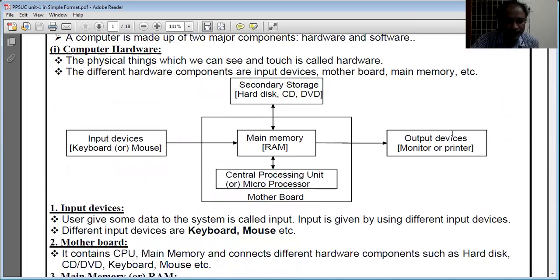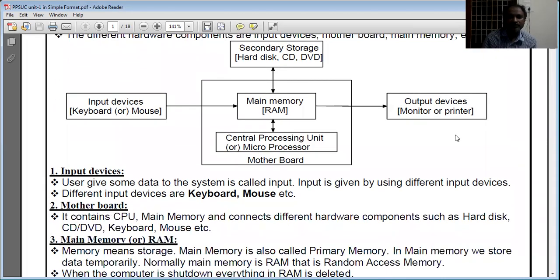Now, the first one is input devices. When the user gives some data to the system, it is called input. Input is given by using different input devices. Different input devices are keyboard, mouse, etc. Motherboard: it contains the CPU and main memory and connects different hardware components such as hard disk, CD, DVD, keyboard, mouse, etc.